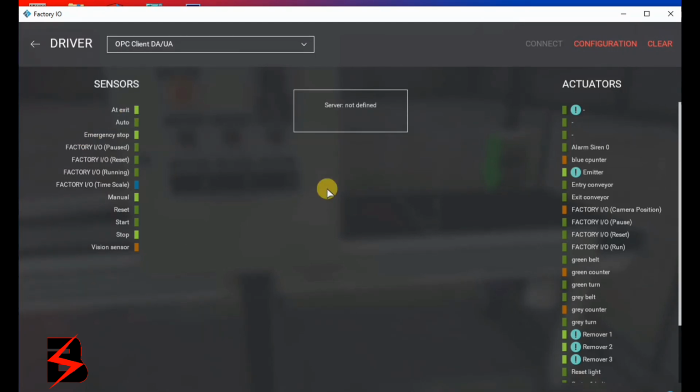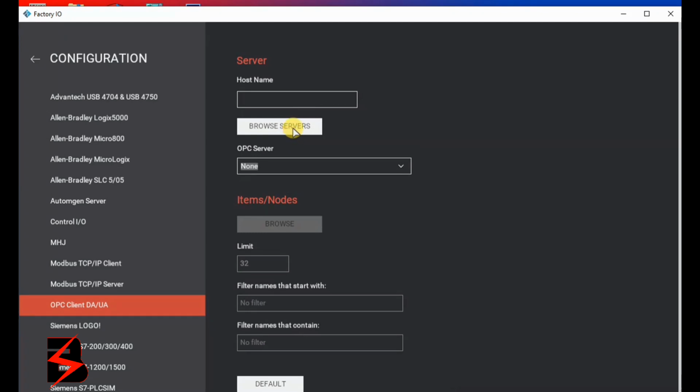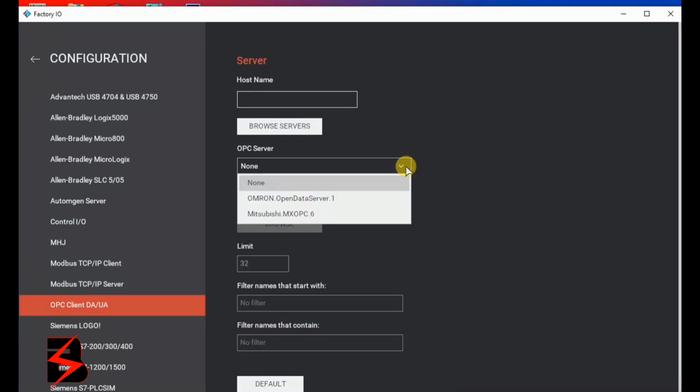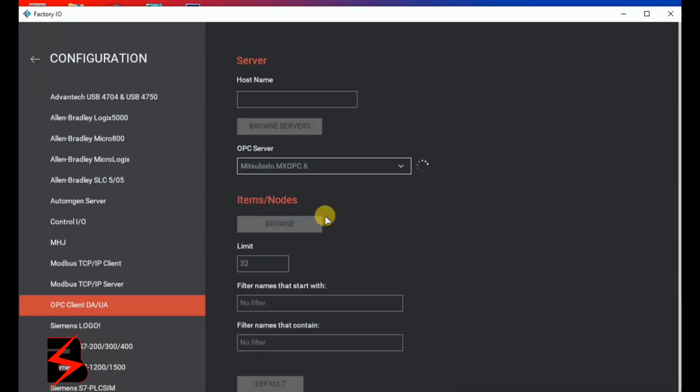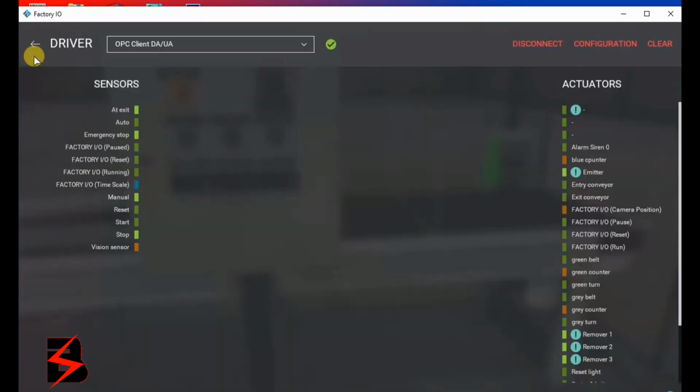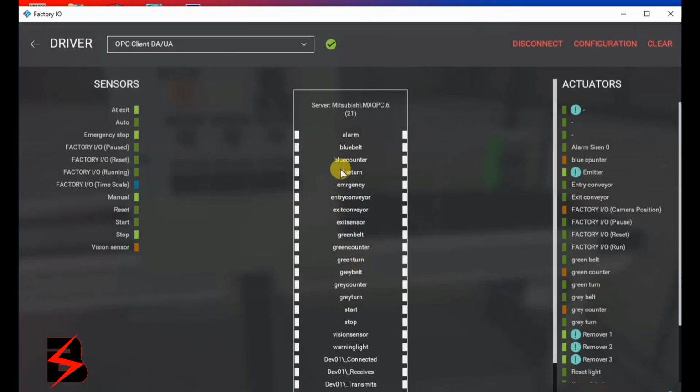So when we go back to file, drivers, they are there. Now what we are going to do after that, just come here to configuration and browse servers. You give it time to search. After searching, they will be listed here in this OPC server box. Select Mitsubishi. After that, browse nodes, then go back. Don't forget to browse nodes. It will bring all the way we're registering in our MX configurator.